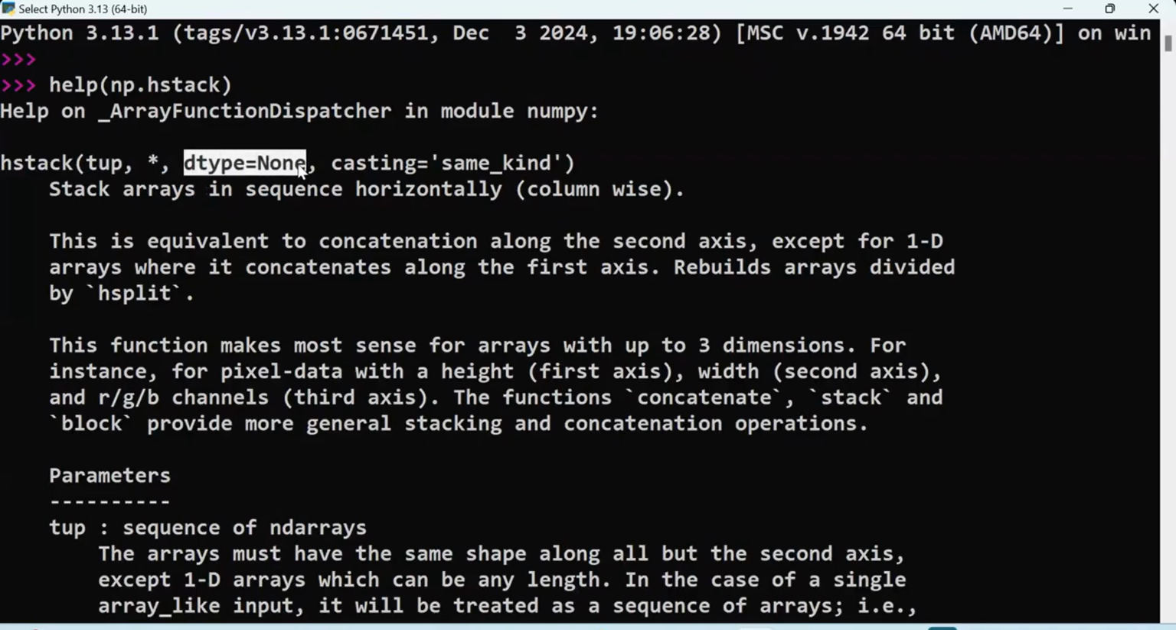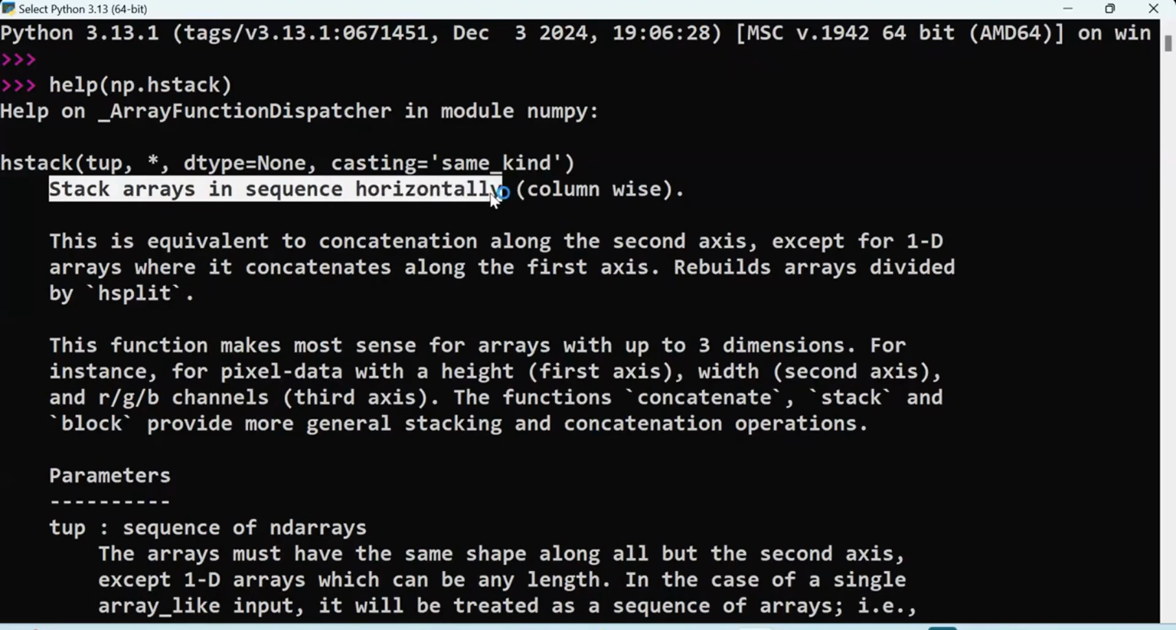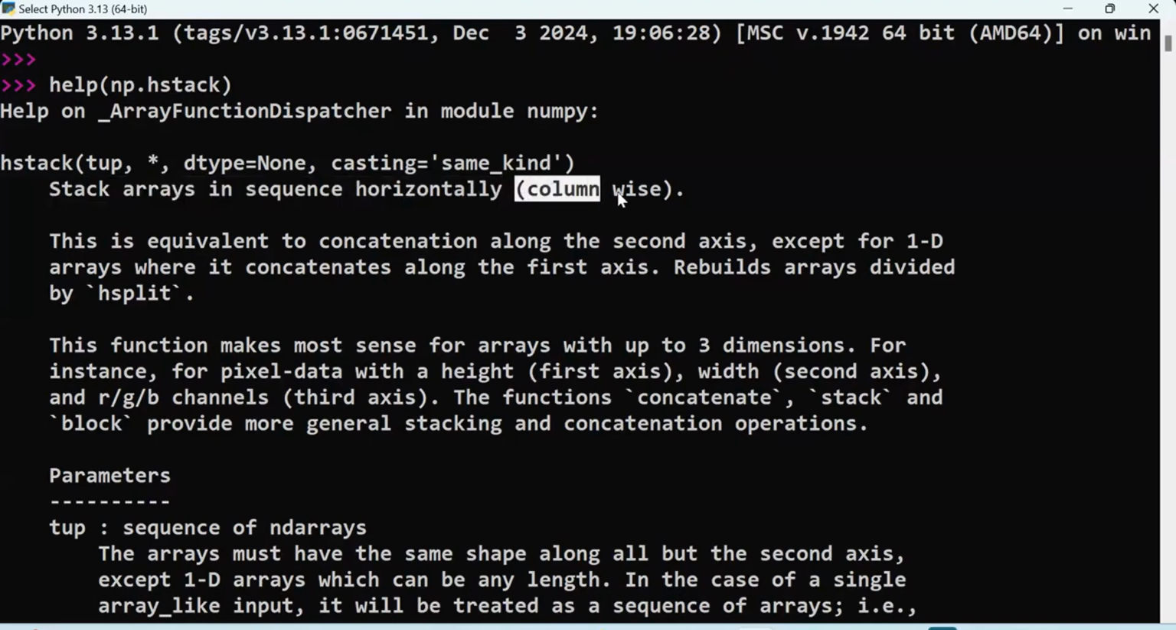What is the dtype? None. That means whatever the type of tuples you are mentioning, that will be taken. Casting is not necessary. Of course, the same type of values will be taken. Stack arrays in sequence horizontally. And see the small bug in this documentation. Don't blindly believe the documentation; even documentation will contain some small bugs.